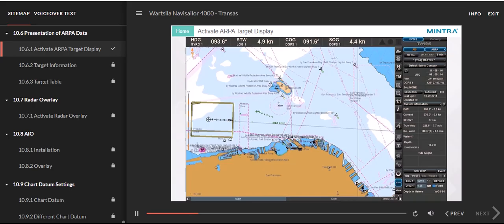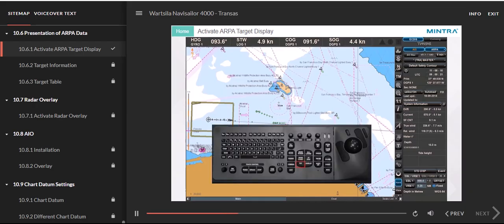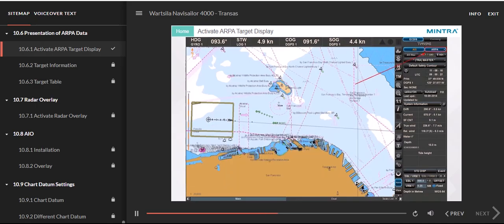Unload all, to remove the target's track. Show on chart, to display the selected target's track. When a target is lost, the track will be displayed as an interrupted line.